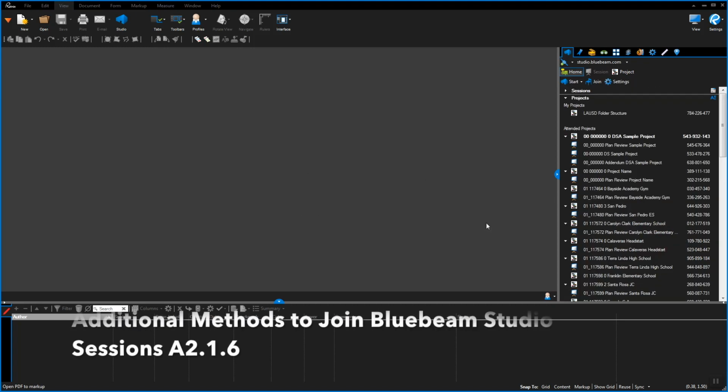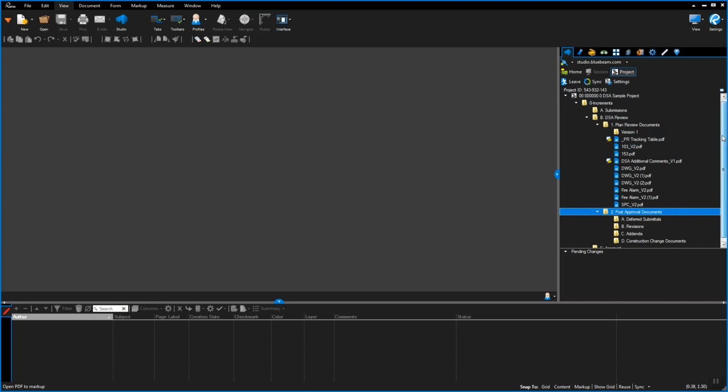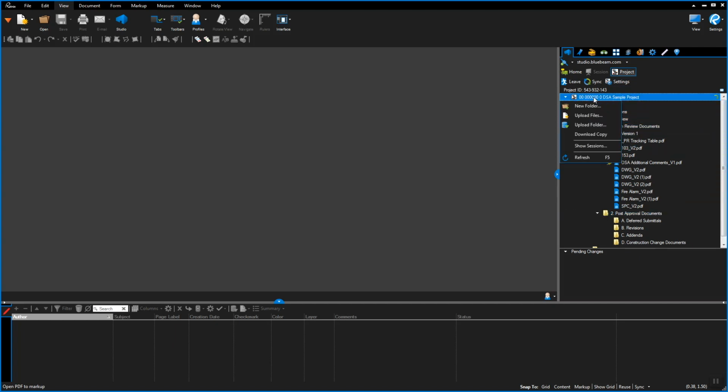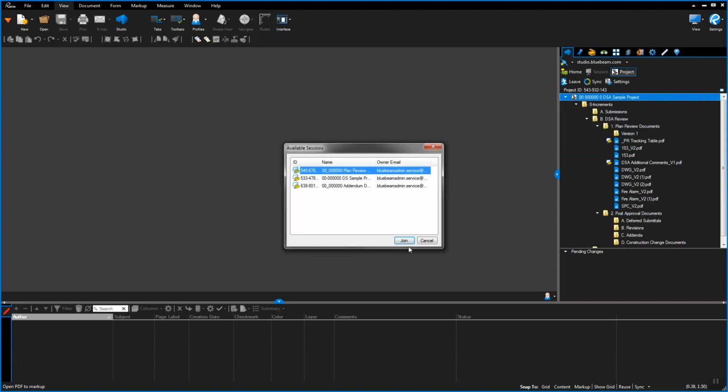Additional methods to join Bluebeam Studio sessions via the Bluebeam Studio project. Right-click the project name, select Show Sessions from the drop-down, select the Plan Review session, and select Join.